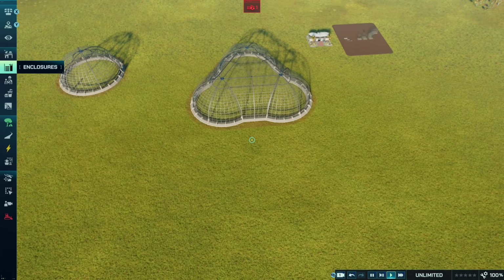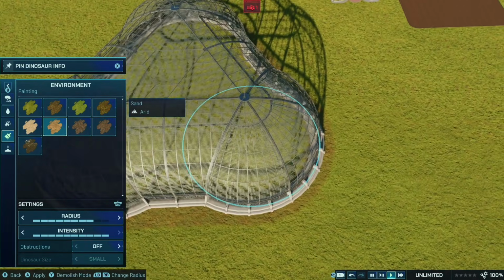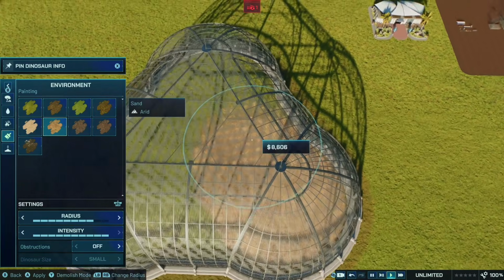Next we'll do a similar thing to what we did with the lagoons earlier. So let's get our paintbrush. Use it to color inside the shape of your aviary.